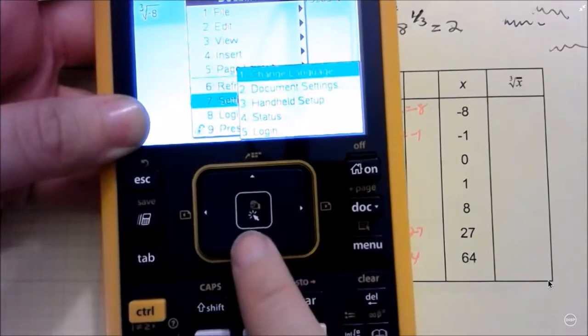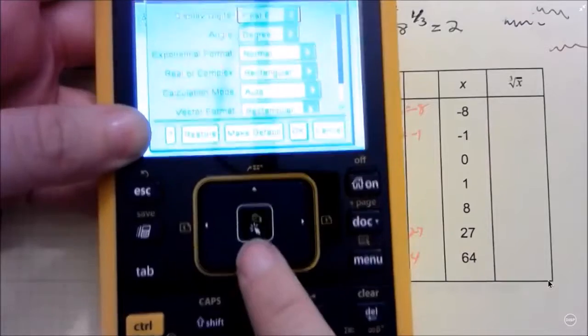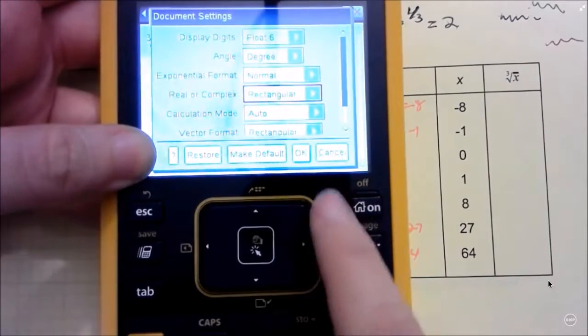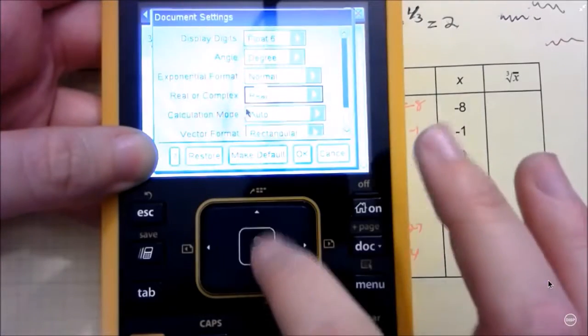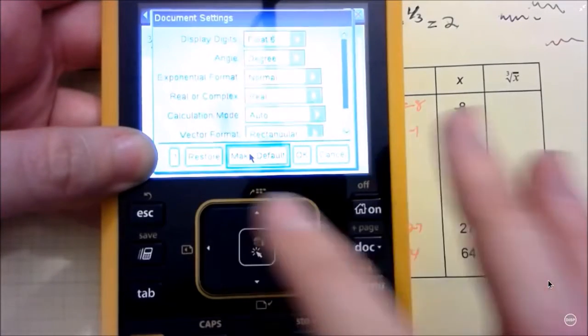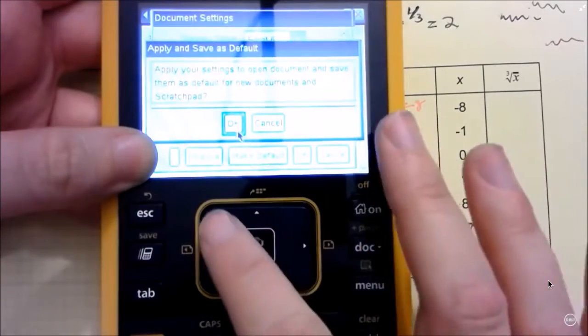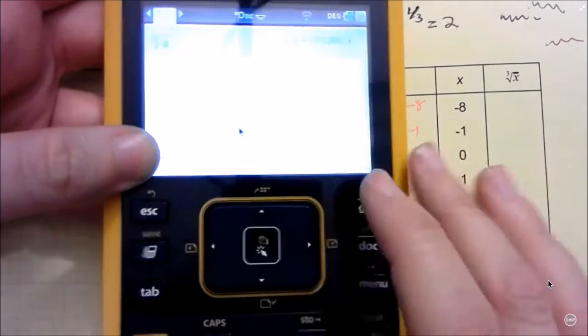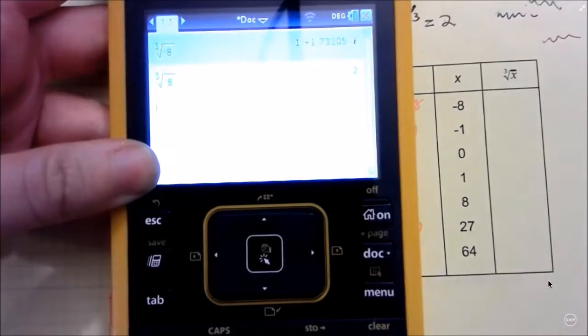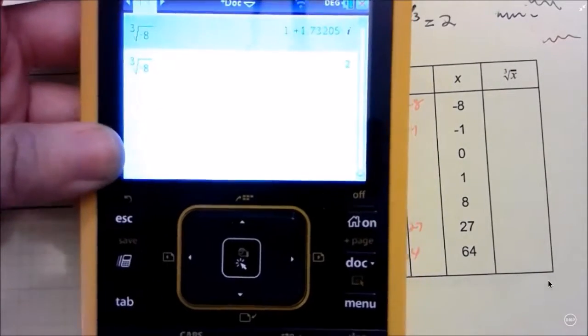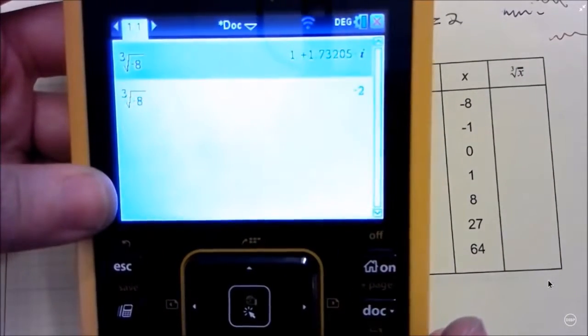Settings and status. Document settings. And change real or complex back to real. And then go ahead and make it the default again. Okay, and then do it again. And then you get -2, which is what you want to get. Which is what you're supposed to get.